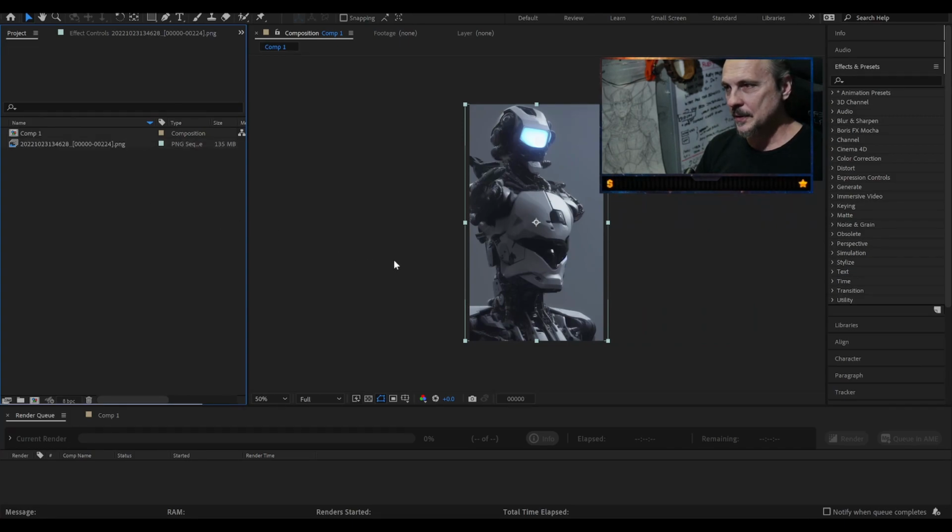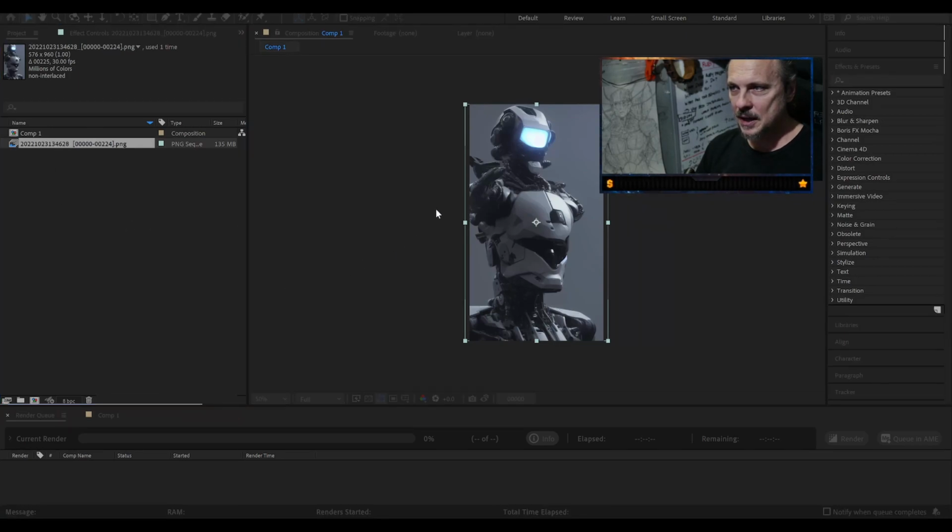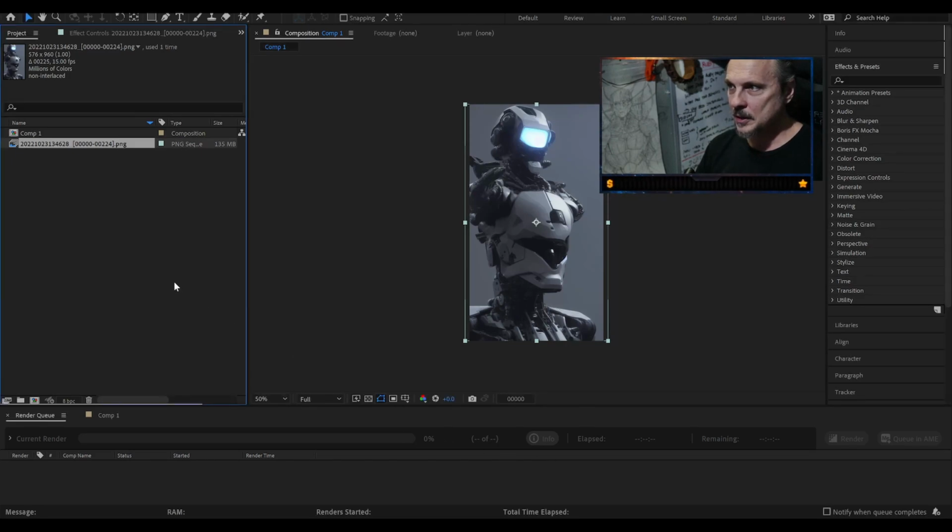Oh, the other thing I need to remember to do, which I've forgotten to do here, is make sure that you right click onto your import and go to interpret footage, go to main and change the assumed frame rate for your animation to 15 frames per second, because that's what we rendered it at.